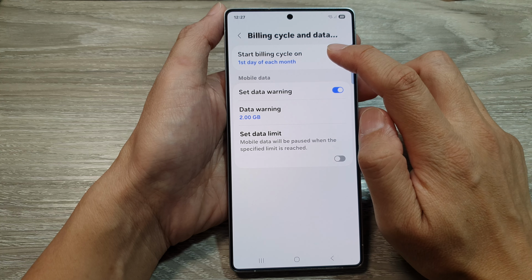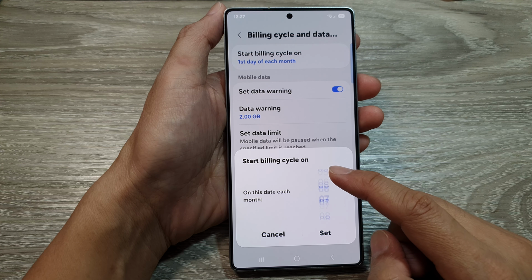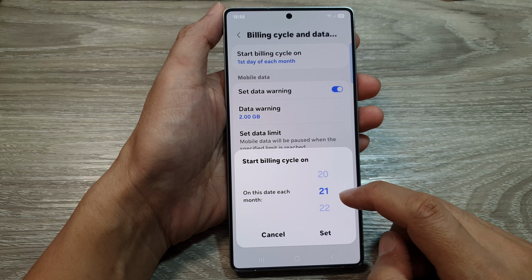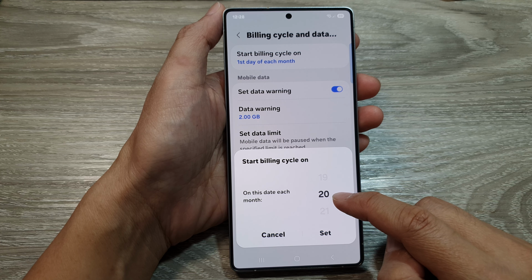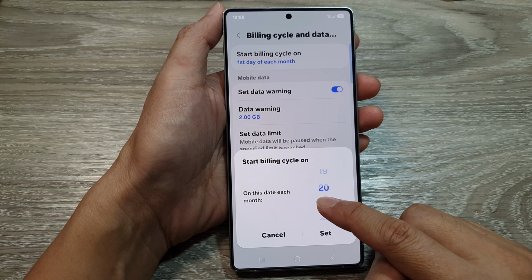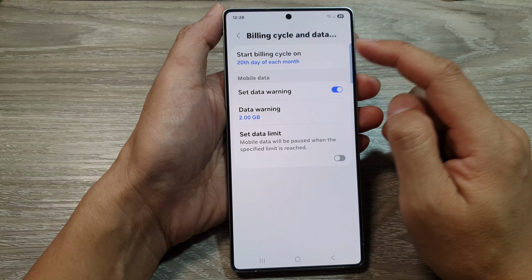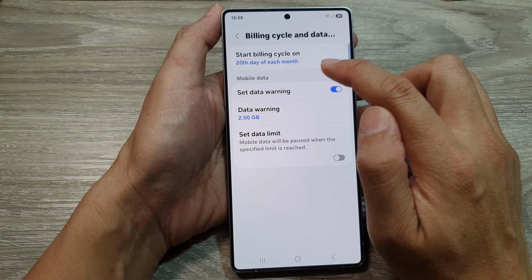Next, tap on start billing cycle on. And from the list here, scroll down to the day or the date that you want to change. So let's say if your mobile billing starts on the 20th of each month. So in here, you would select the 20th and then tap on set. And here we have now set your start billing cycle on the 20th of each month.